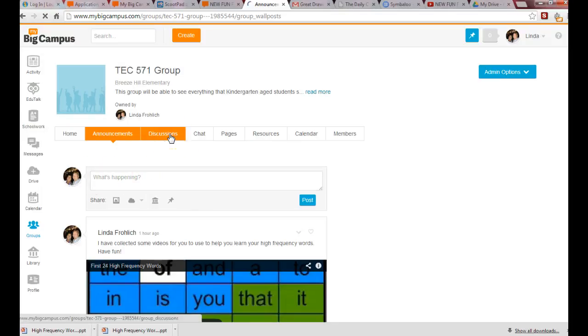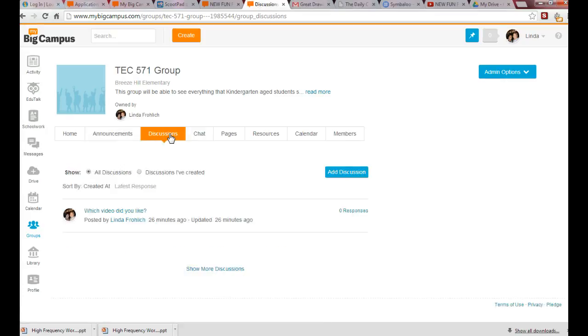The next button is called the discussion button. And discussions are just what they are. I will list a topic, and you can go in and talk about it. So here is the first discussion question that I'm asking the children. So obviously they can't type. They're going to need mom and dad to help. And so mom and dad, when you go into the discussion, you may add in the discussion by clicking on the add discussion, and you may add to it.